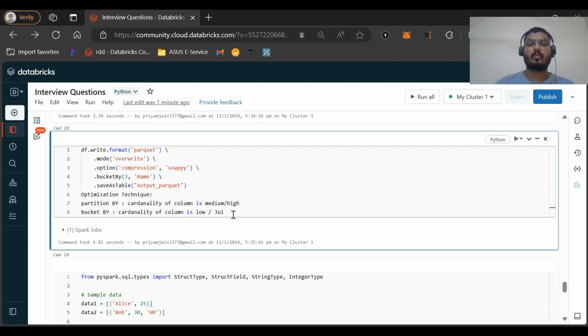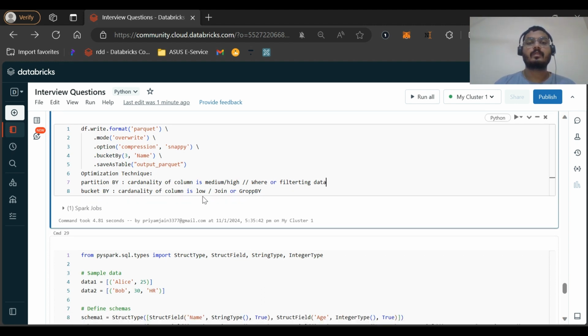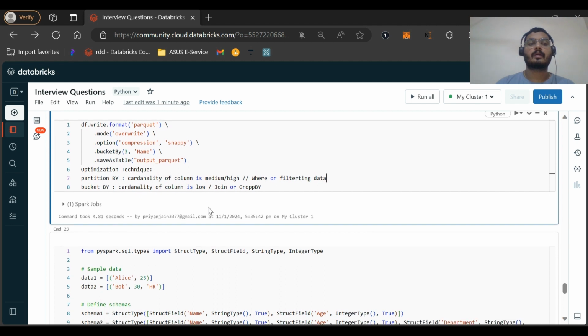Like wide transformation joins or group by, we can use this bucket by. And when we know that we are going to use a where condition or filter the data, then we can go with partition by of the column. We can also combine these according to our need. So in these situations we can use partition by or bucket by. Let me comment out these three lines.